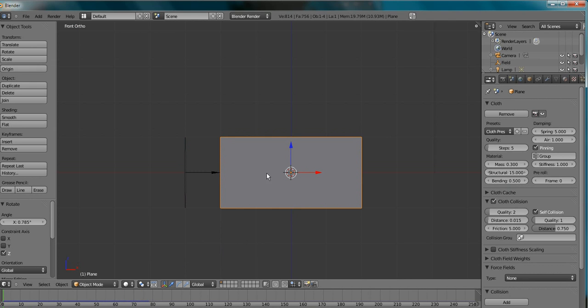And back into when you have the rectangle selected. Under mass, change that up. I'm going to put mine at 0.02. I'm going to put my structural down a 1. My bending down a 0.3. My spring down a 1. And let's see that now. Alt A, test it out. And as you see, it's blowing. Actually, that looks pretty good.